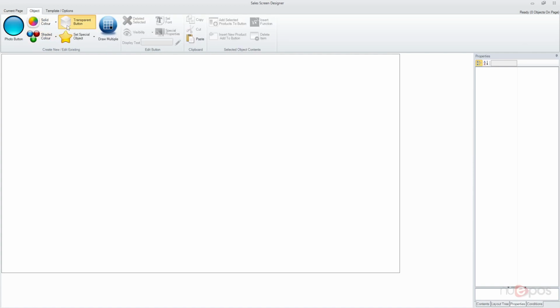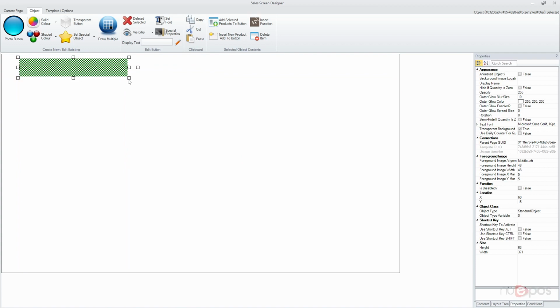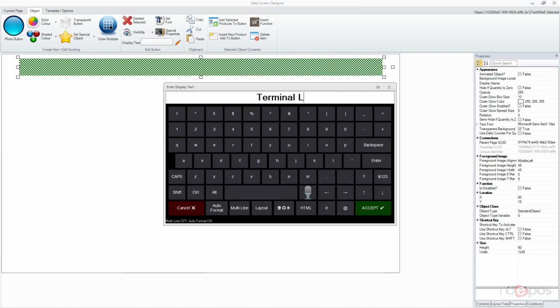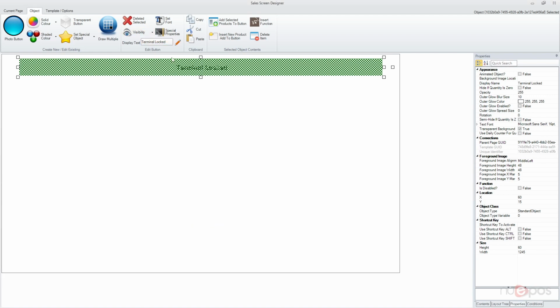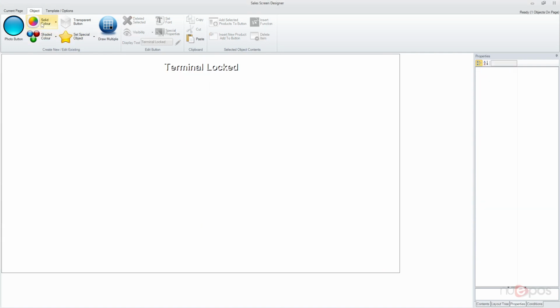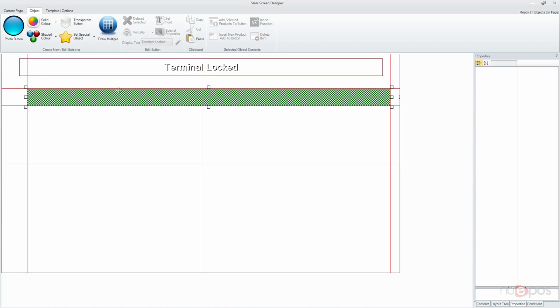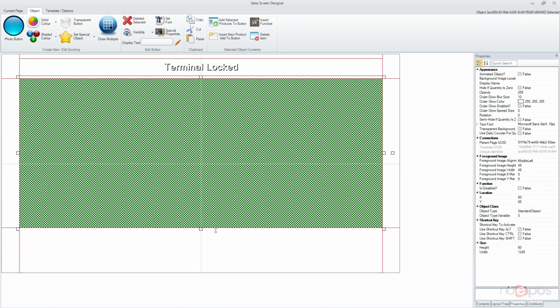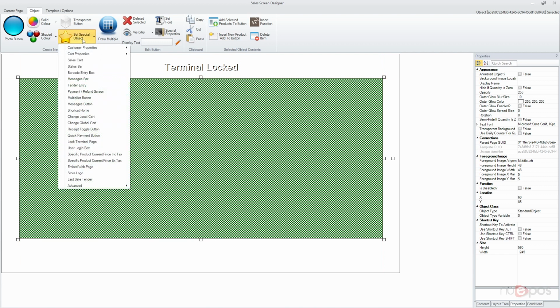So now what I need to do is put a nice banner on here. These aren't permanent buttons. These just say terminal locked. Right click, turn that off, set font, make it a bit bigger. Gonna draw, doesn't matter what colour you pick for this bit. So about there. And you want user login box.